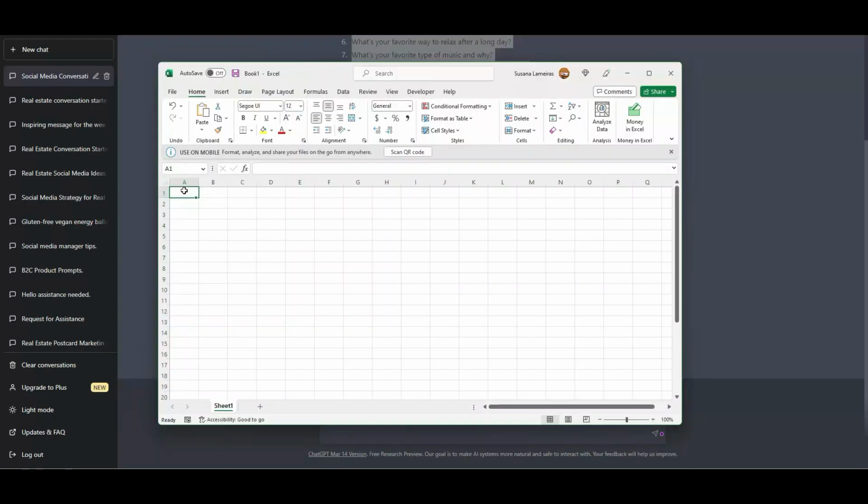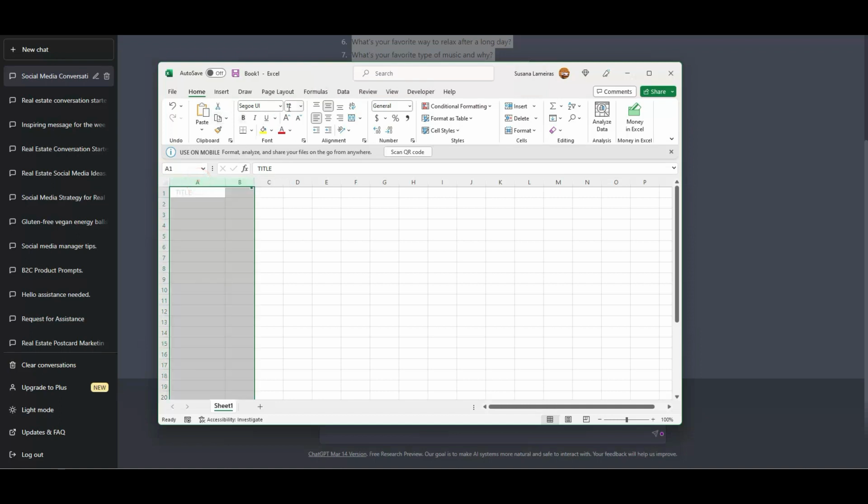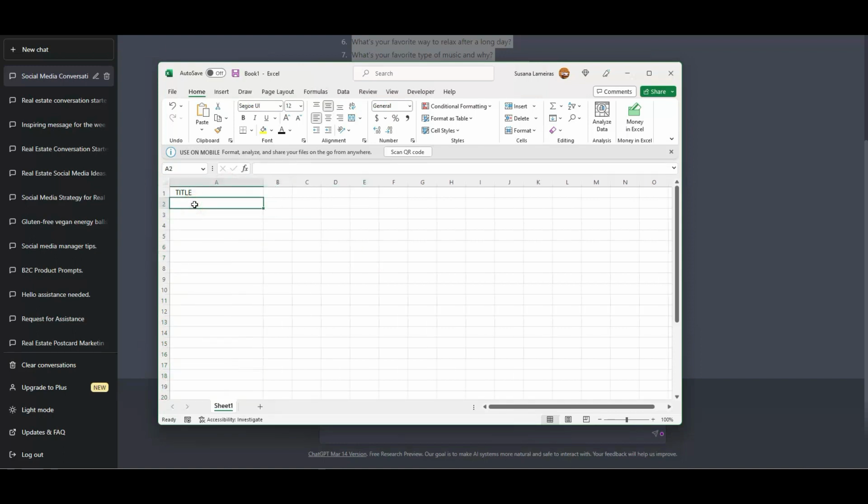So here is the Excel sheet, and I'm going to type in here. I'm going to call it title, although it's not really a title. You can name it anything, but it's where we are going to paste all of those conversations. And I'm going to just make this black. Okay, so I'm going to paste the conversation starters here.